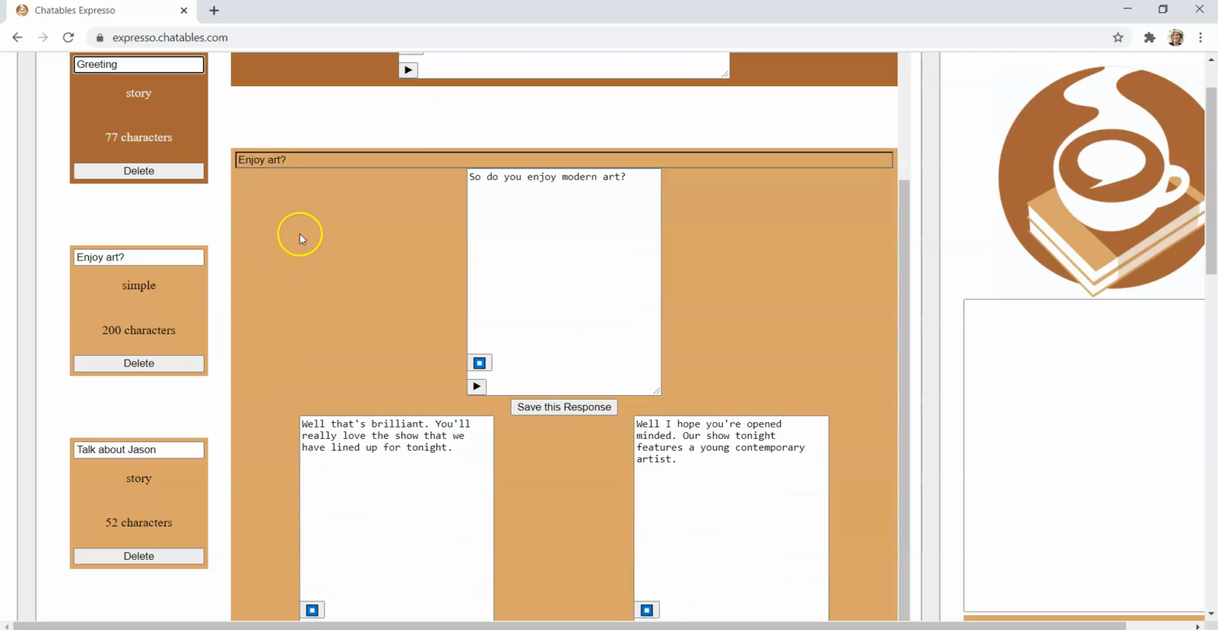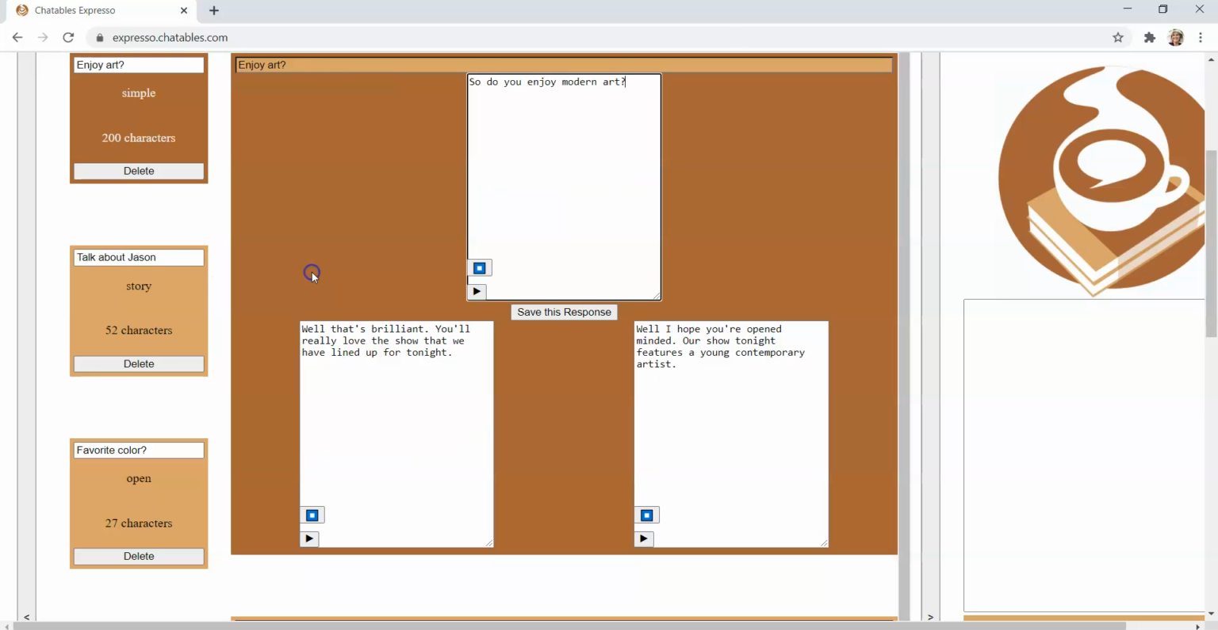When you ask a yes/no question, you have the ability to save the response so that your narrator can remember what was said. Actually, the memory is going to hold for your whole story. So this is enjoy art. I'm going to say, save this response, and the response will be labeled enjoy art, because that is how I have titled my thumbnail block here for this content block.